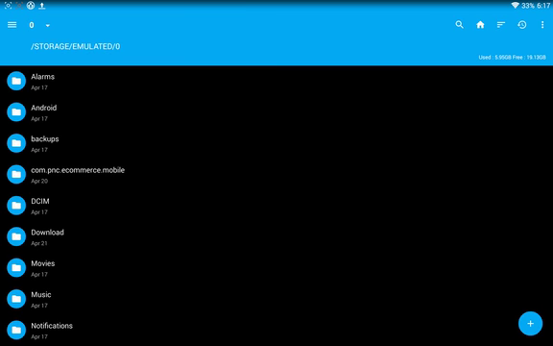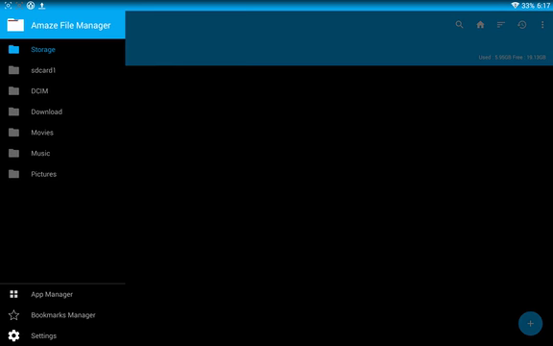I'm going to go back to 0, and then here along the side you've got your storage, your SD card, and then they give you a couple preset folders. I'm sure you can change these. These are all for your internal memory. This is your camera, obviously. Then you get your downloads folder, your movies folder, your music and pictures folder.